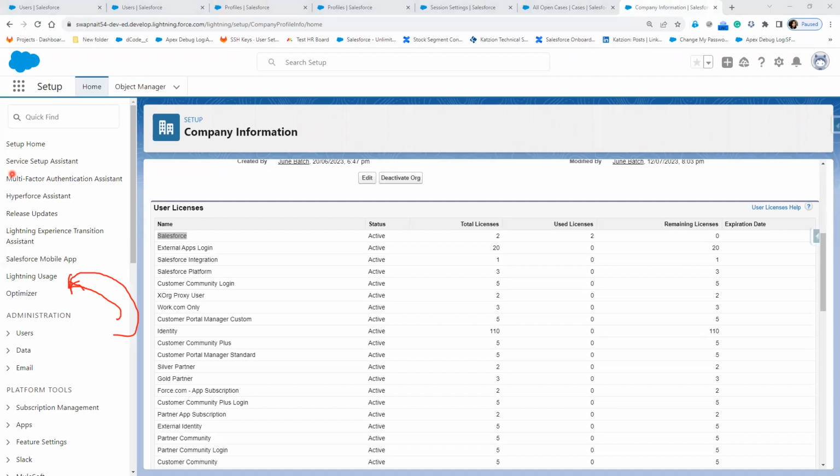Yeah, understood now, ma'am. So we cannot override the user licenses. Yes, you cannot do that actually. If you try to do that also, it is not possible. That's why that was my doubt. Now it's clear. Thank you.